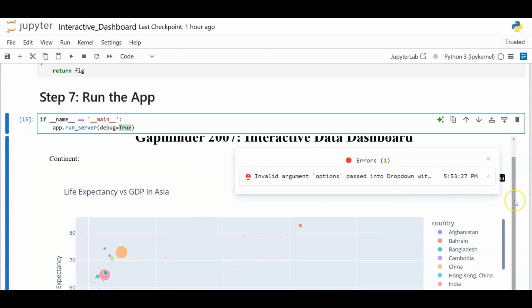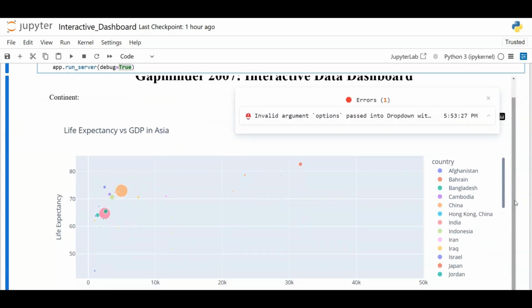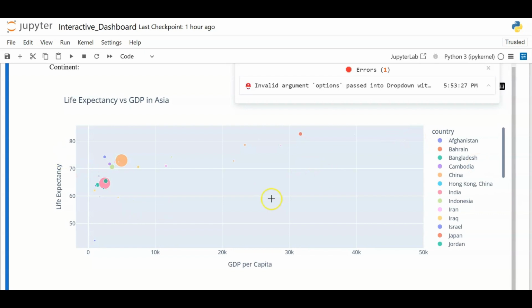So if we scroll down, you will see this interactive dashboard. I'm putting my cursor over these little bubbles, and you can see it has a pop-up for each country. There's the GDP per capita, which equals 1,391. So it gives you all the information for each little bubble there.